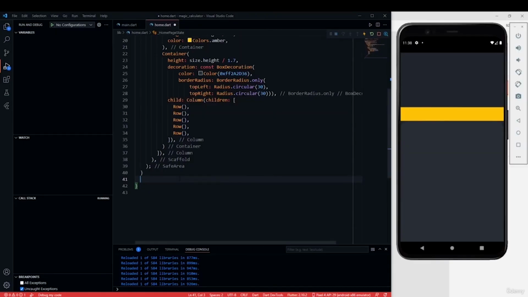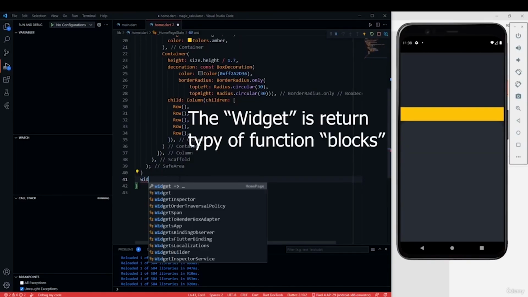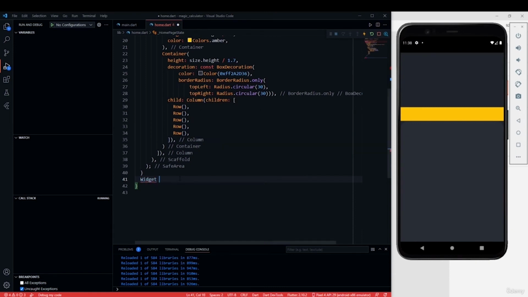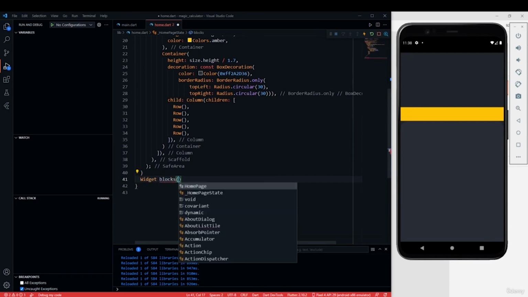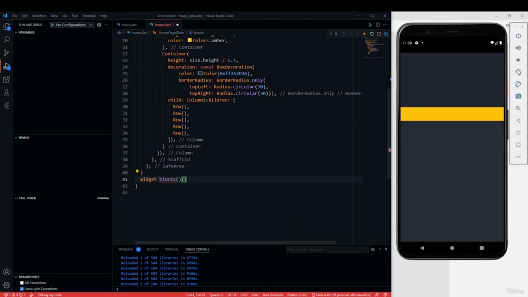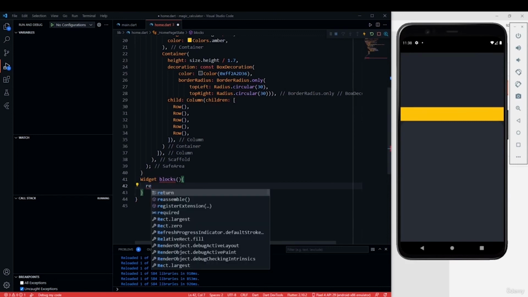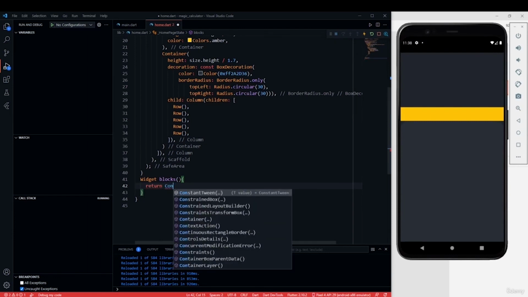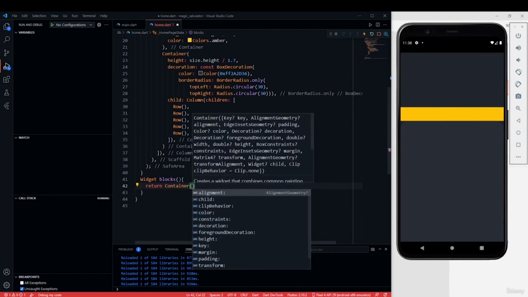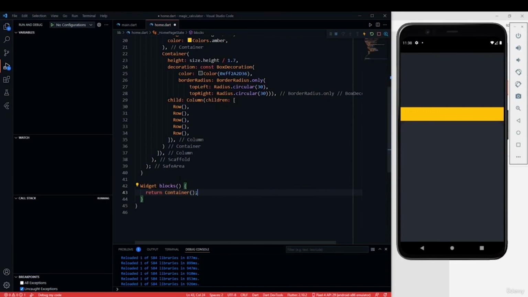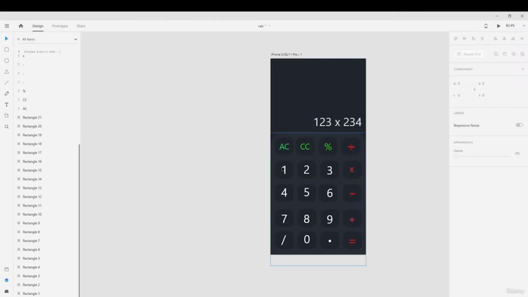First, let's make a widget. To build a widget, the W should be capital, and let's call it blocks. You can just open and close these and build this. It's showing an error because it needs to return a widget. So we will return a container. Now add a semicolon at the end.